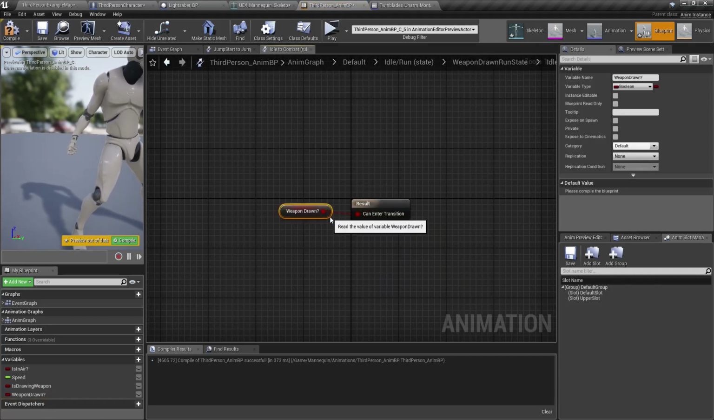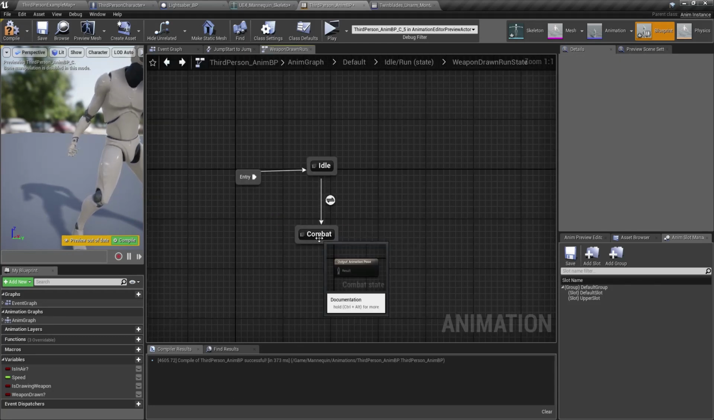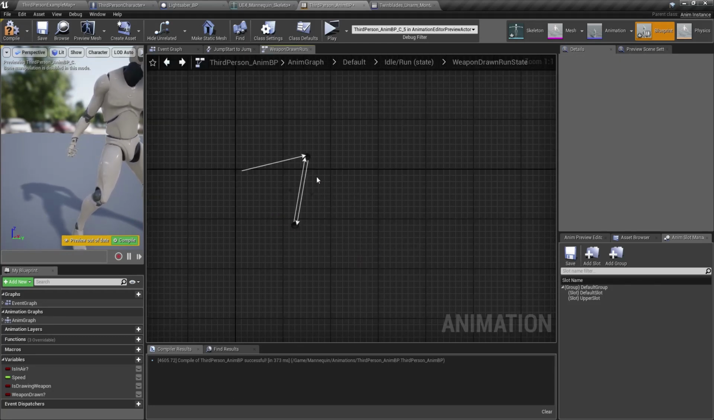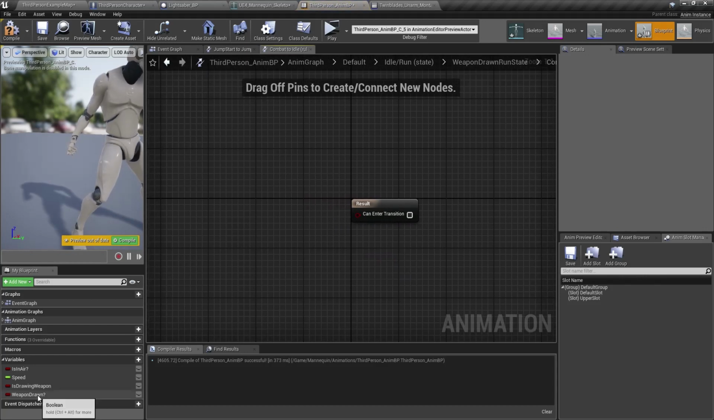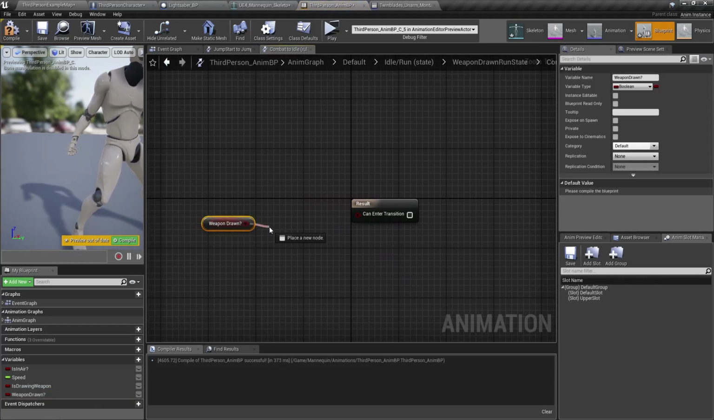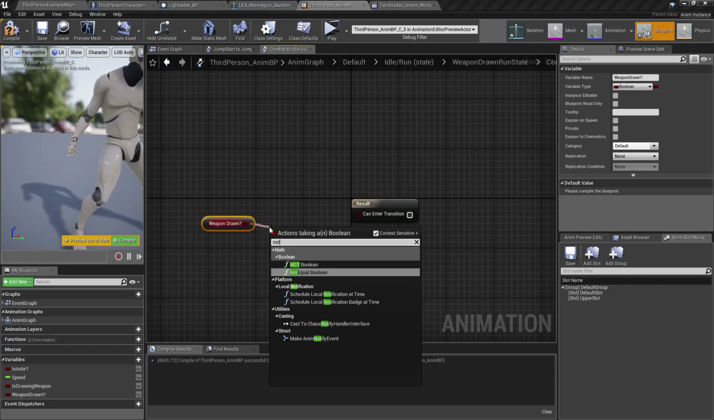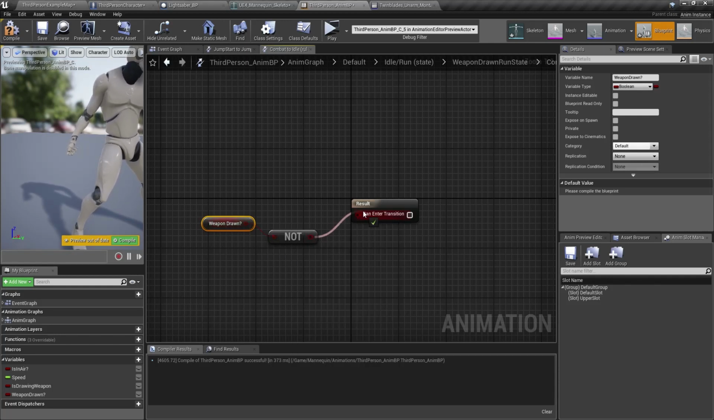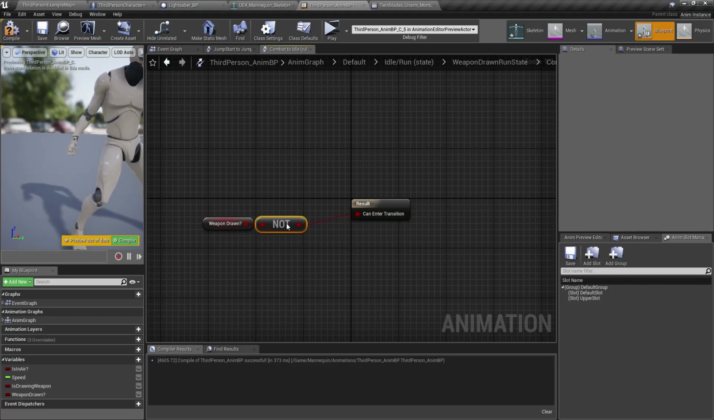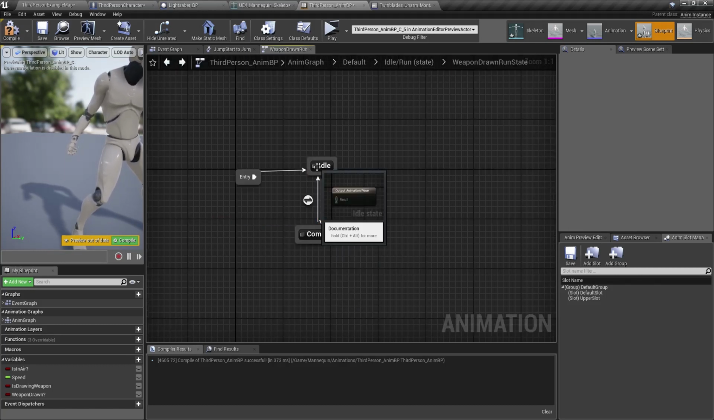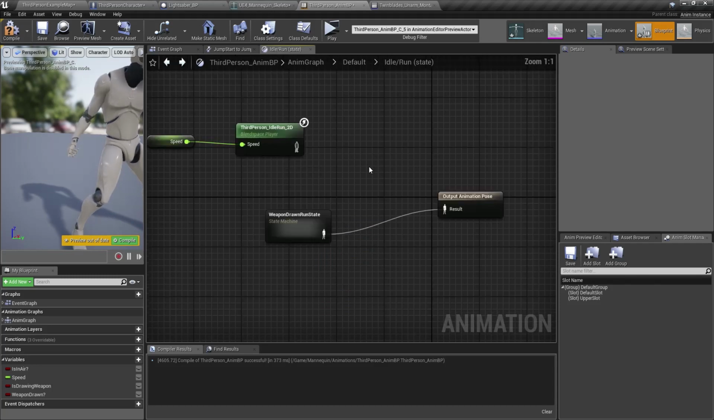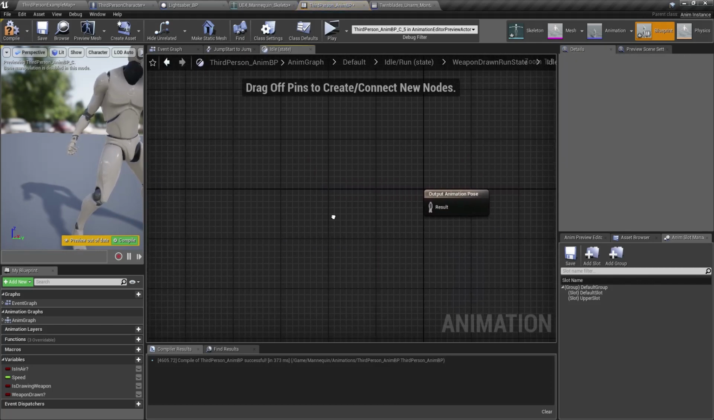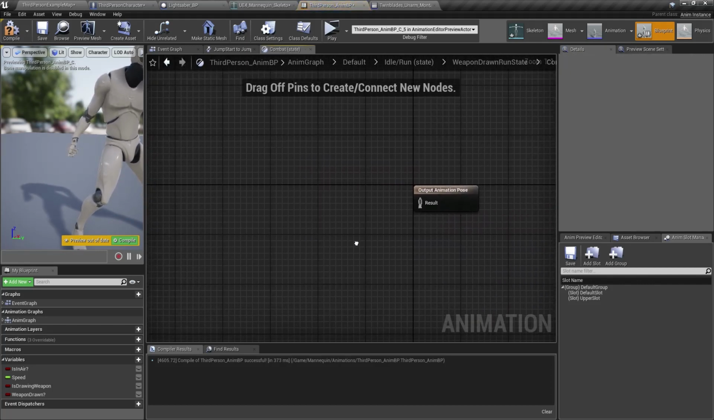So we can go back into here and we can go into this, and if the weapon is drawn, we want this to transition into our combat, and if it is not drawn, pull this out and do not boolean. So this will return true if this is false. So if it's not drawn, it'll go back to idle. So if we go back up one more, we'll make sure we got this copied. We'll go into our idle.